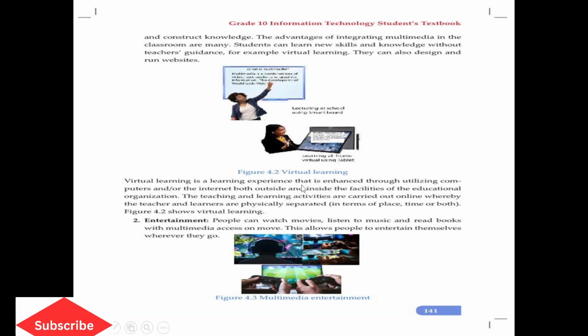Virtual learning is a learning experience that is generated through utilizing computers and the internet, both outside and inside educational organizations. Teaching and learning activities are carried out online, whereby teachers and learners are physically separated. It is not time dependent. Being at any location, we can follow the teaching learning processes in the case of virtual learning.